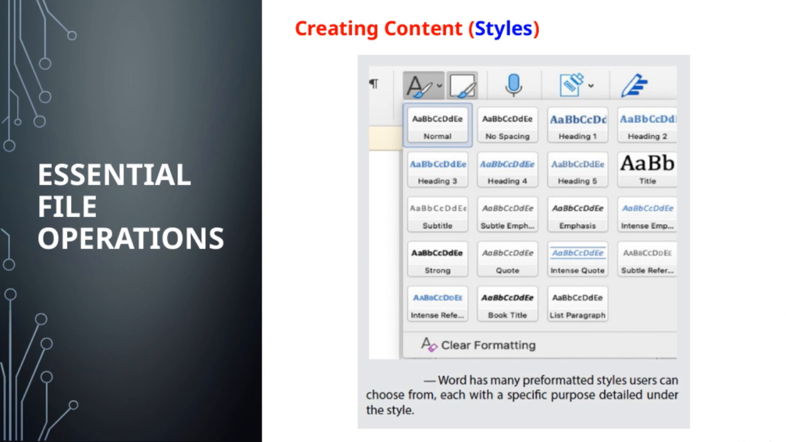Connecting this back to our broader goal, mastering content styles and file operations allows us to produce professional, polished presentations efficiently. It's about making our content not only look good, but also being able to manage it smoothly throughout the entire creation process.